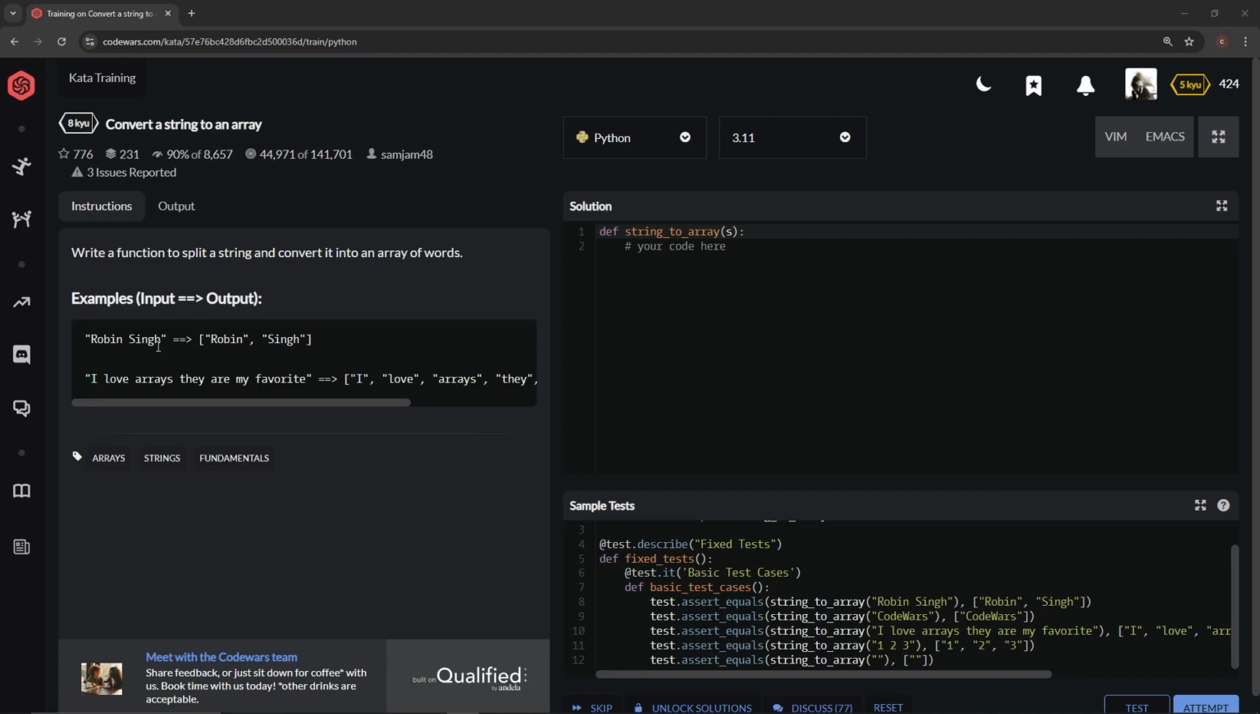We've got Robin Singh, and then we're going to have Robin in one element and Singh in the other, except for we're doing this in Python. So it's not going to be an array. It's going to be a list of words. All right. So the first item is going to be Robin, and the second item is going to be Singh right here. So we got I love arrays.